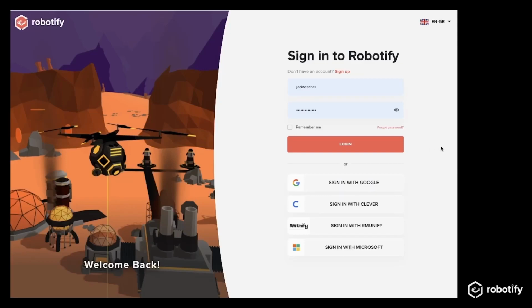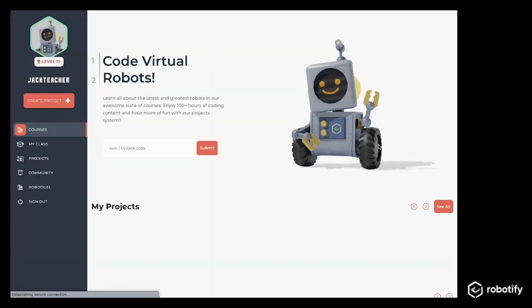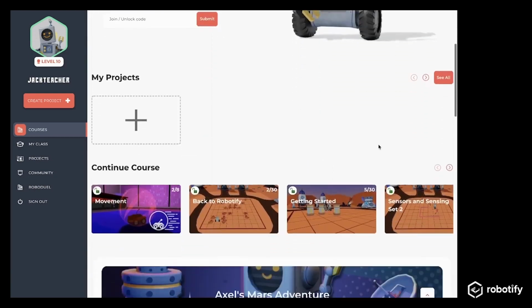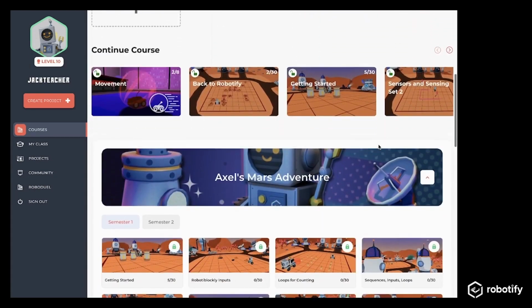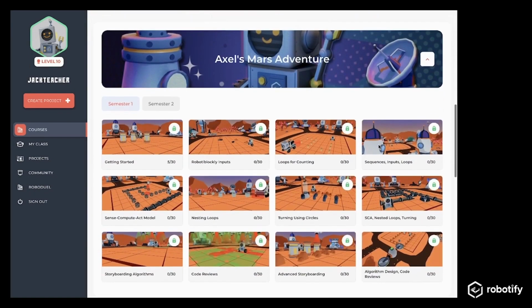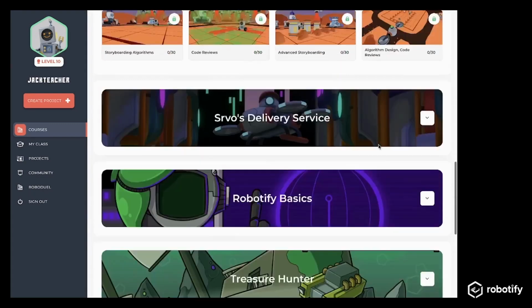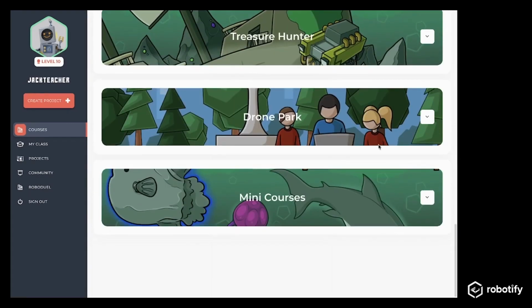First, let's log in. All you need to log in is a username and a password, or else you can use one of our single sign-on options. Now that you've logged into your account, you'll be greeted by our course catalog page, which displays most of our learning opportunities for students. Here you'll be able to view and access all of our courses, ranging from Axel's Mars Adventure all the way down to our mini courses.